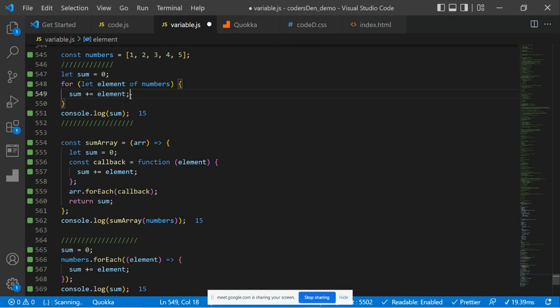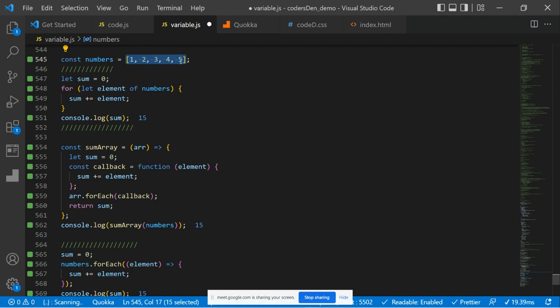For example, the first time it goes through this loop, this element will be equal to 1. So sum is equal to 0 plus 1, because the first value is 1. Then it goes through the for loop again and says sum is equal to 1 plus the second element, 2. It will execute this loop as long as there is an element in the numbers array, so it runs till it runs out of index. This element is the value of each element. That's the for loop, one way of doing what we want.